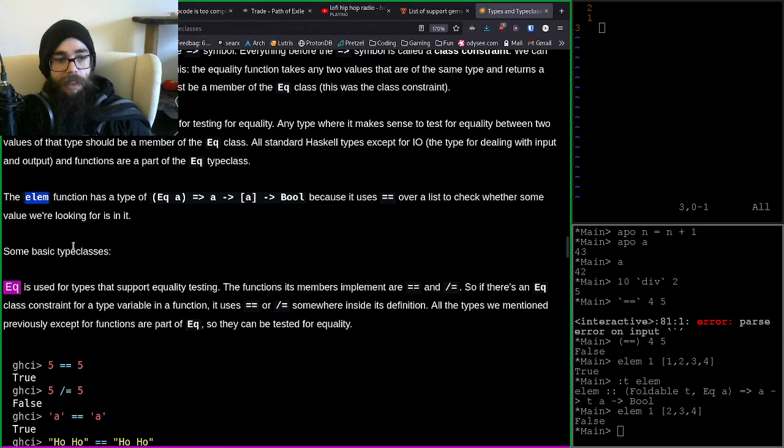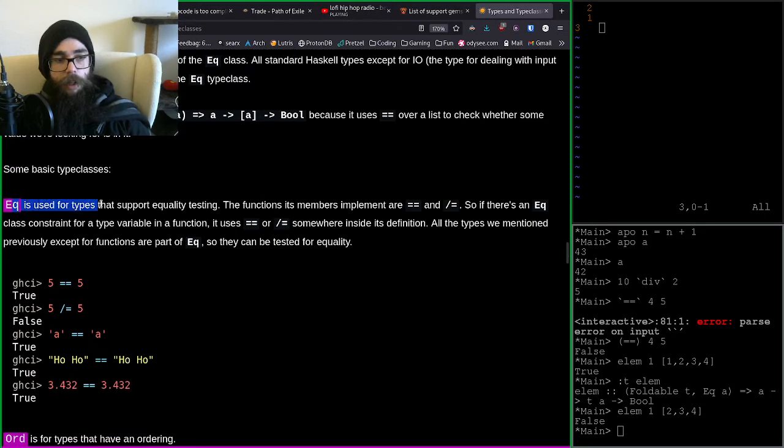Alright, some basic type classes. Eq is used for types that support equality testing. Indeed. The functions its members implement are == and /=. So if there's an Eq class constraint for a type variable in a function, it will use one of these, right? So of course, we only use this constraint when we check for equality. That makes sense.